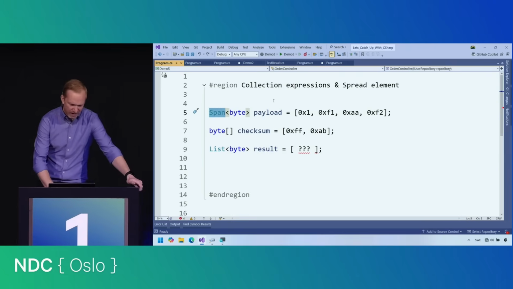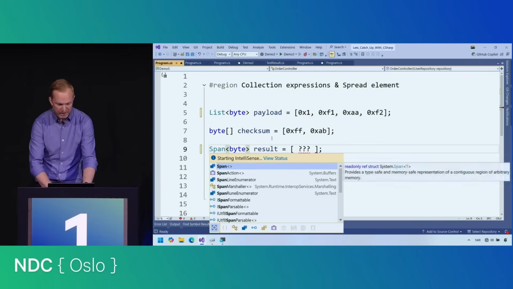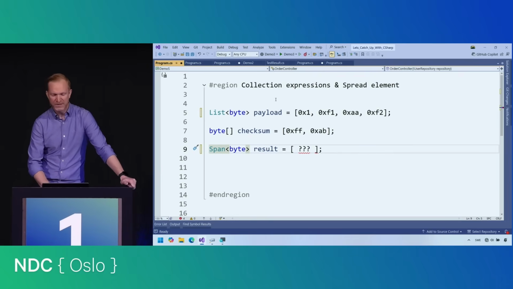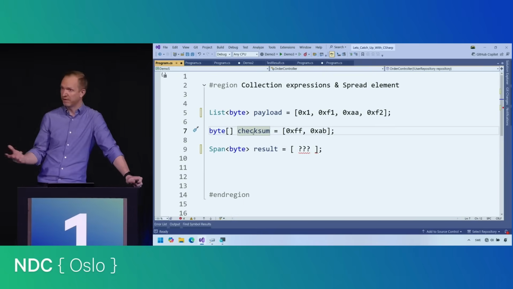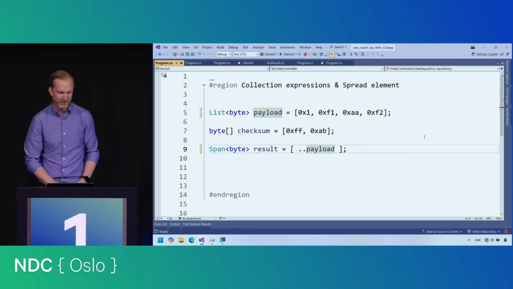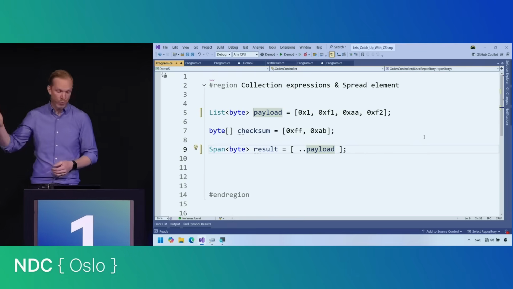Now, I have two different types here. So I have a span of a byte, I have a byte array, like let's just say that this is a list, for example, and I'd like the result to be a span. What I want to do now is to say, I'm going to take the payload, and I want to combine that with the checksum. I know how to do this with LINQ very easily, but that would require quite a lot of potentially more CPU and memory. Instead, I can use a collection expression to say that I'd like to take everything from payload and spread that across the beginning of this list. So this is known as the spread element.